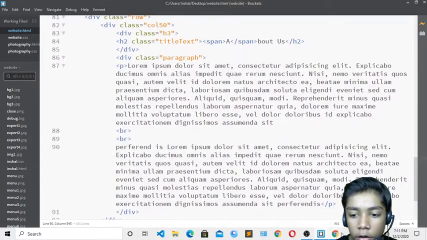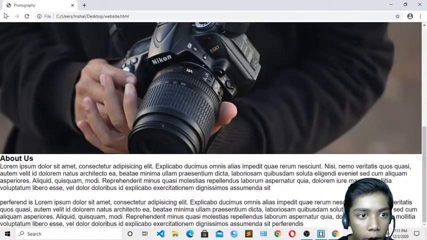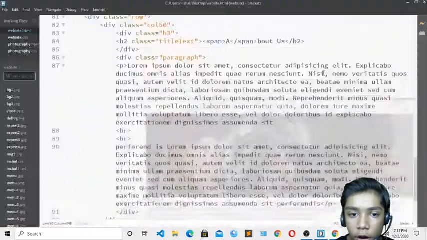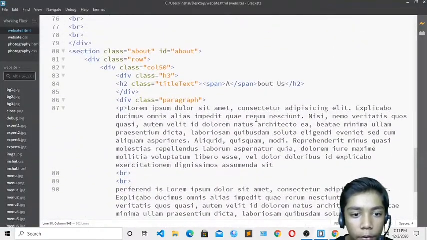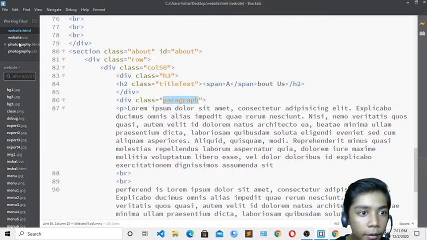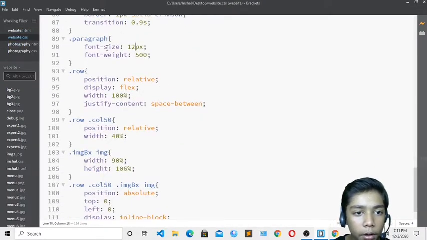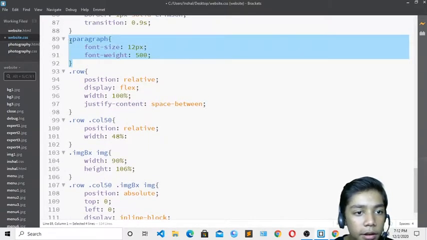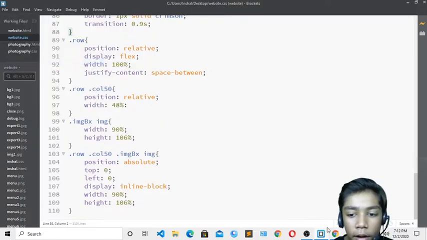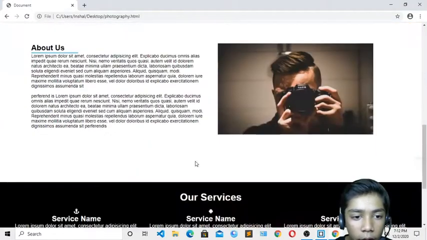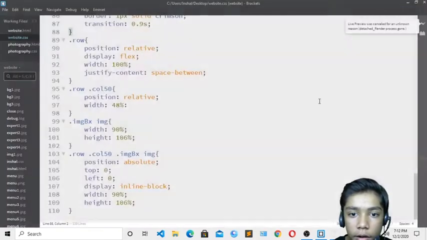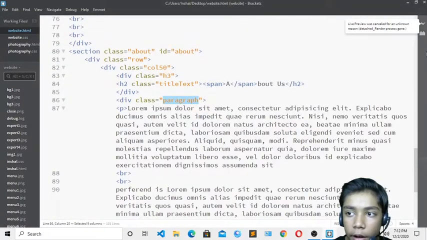Now if I do that and hit refresh, it is not working. So I have to do one thing: I will write a paragraph here, copy this paragraph, go to website.css, and paste that paragraph over here. Now it is done. I will erase this paragraph from here, save that, and come over here and hit refresh. Oh sorry, come over here and just click on Live Preview.